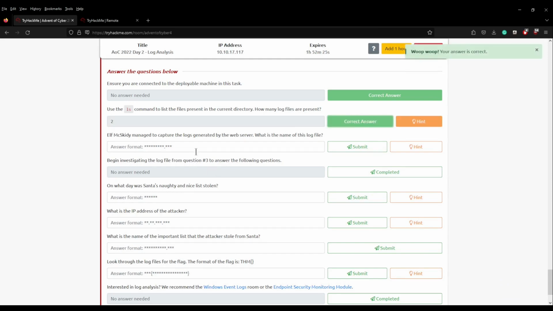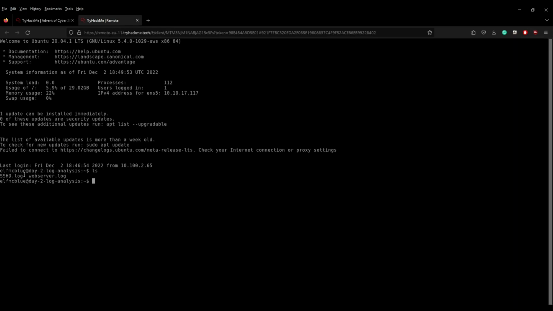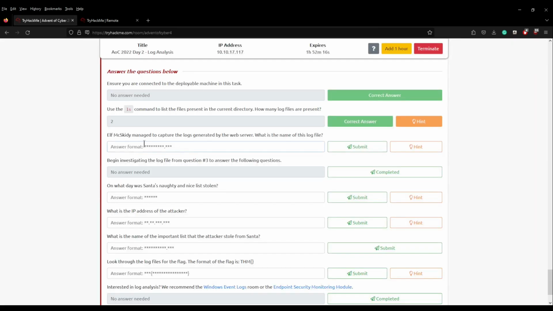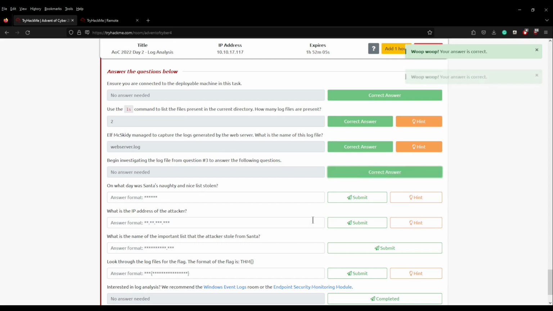Alf McSkiddy managed to capture the logs generated by the server. What is the name of this log file? So it's pretty obvious, there's only two files. We've got sshd.log and webserver.log. So I'm just going to go in here and put in webserver.log. Begin investigating the log file from question 3 to answer the following questions. Okay, just click complete on that.